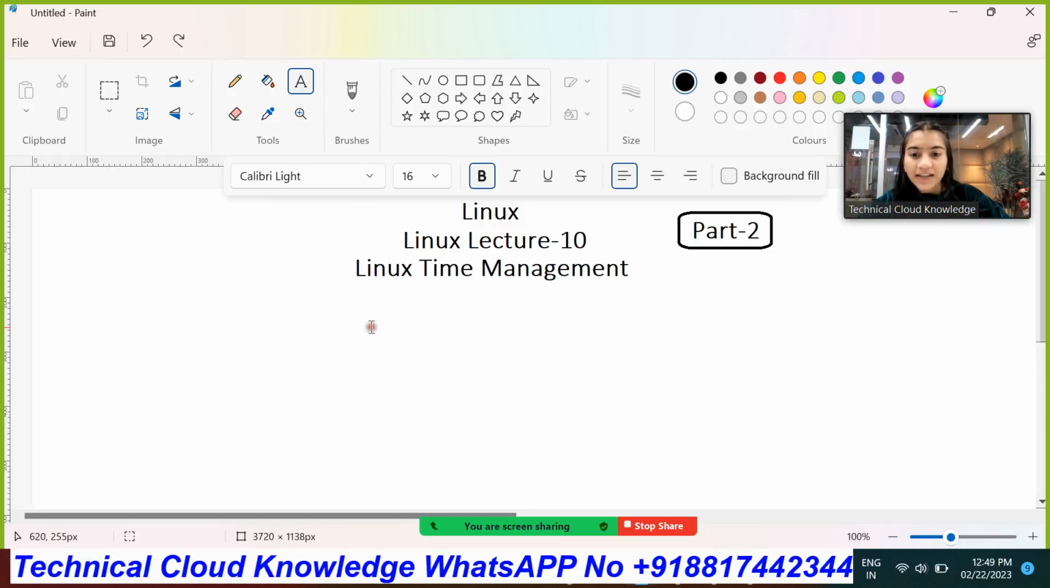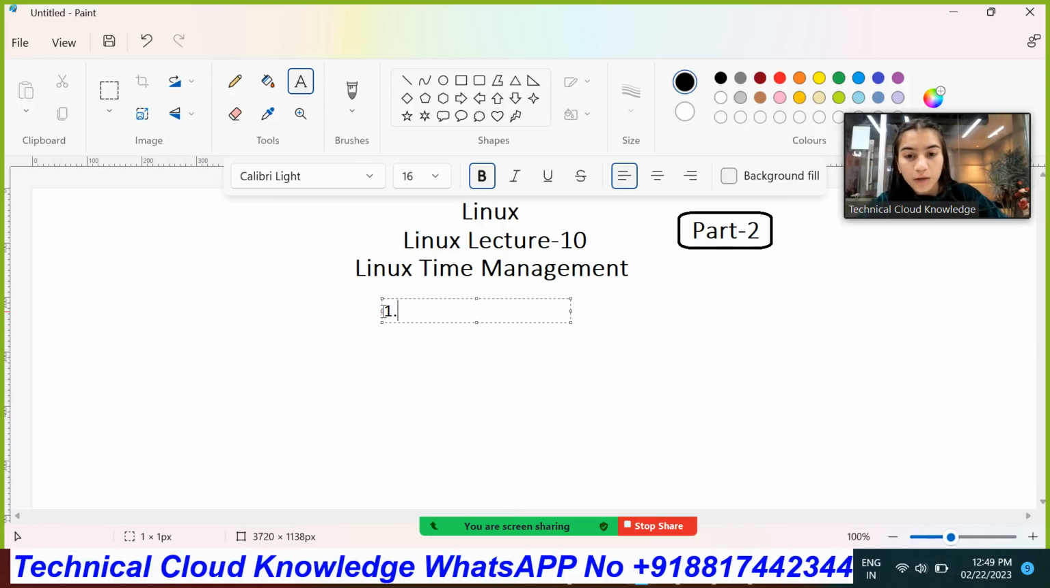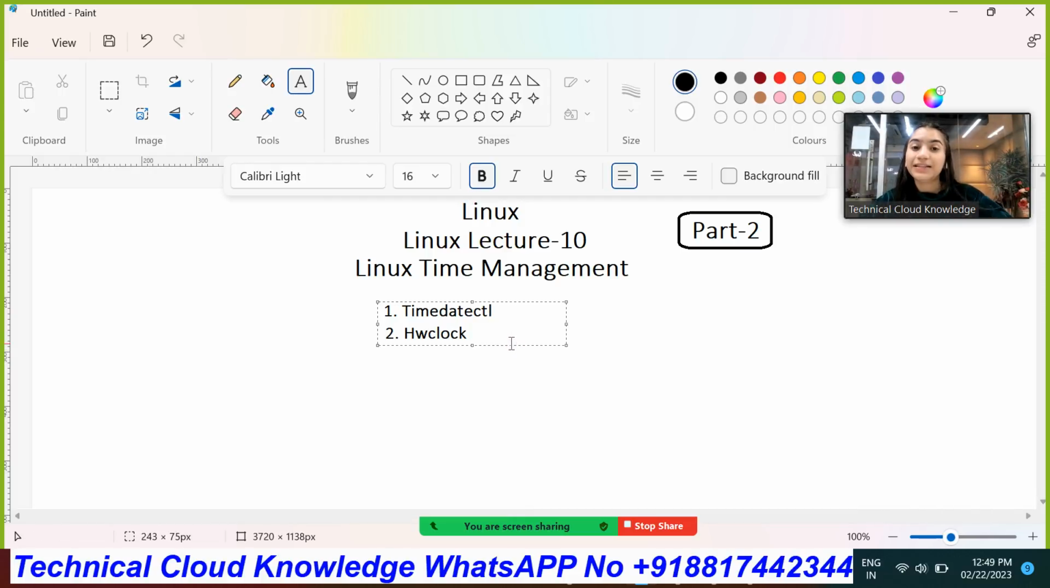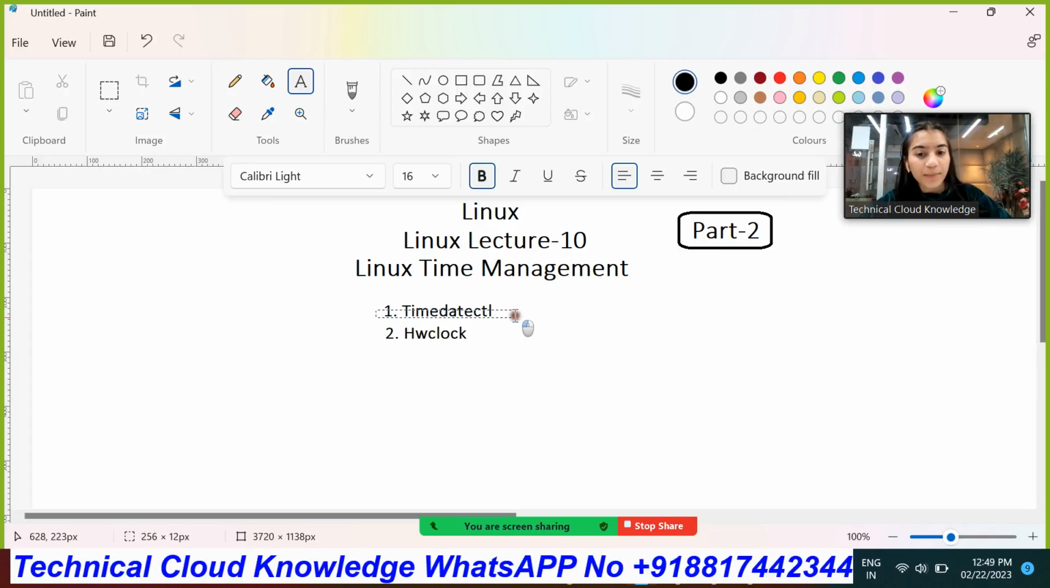Let me write it there as well. What are the commands we are going to talk about today? The first one is the timedatectl command, and the second one is the hwclock command. These two commands are very useful in Linux to adjust date and time. So first, let's talk about the timedatectl command.